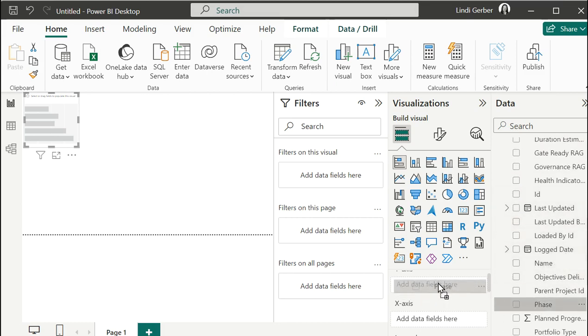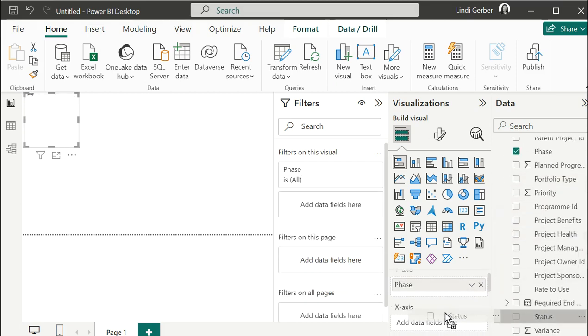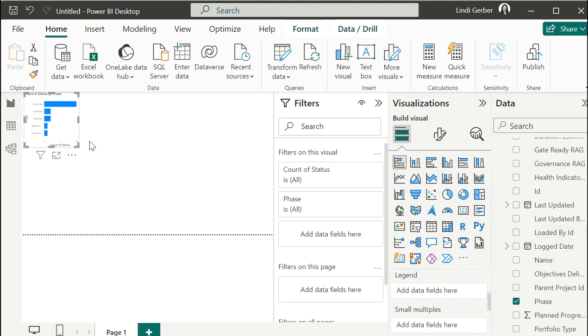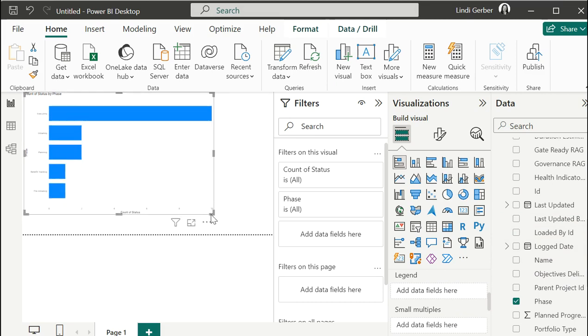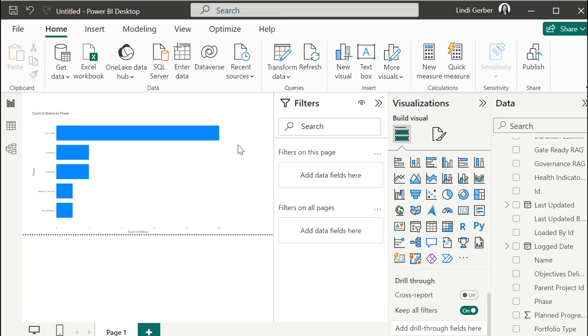So here's my phase. And here is my status. And I'm going to use my ID as the count. Let me just open this up a little bit. So here is a very basic table that I've built showing the phase by status. Once again, not showing off our Power BI capabilities, but more showing you how to connect to the BI API to build your own reporting within or using PPO data.